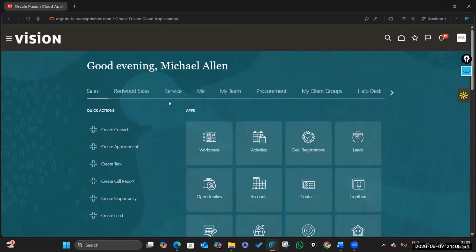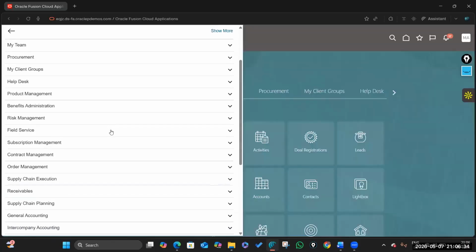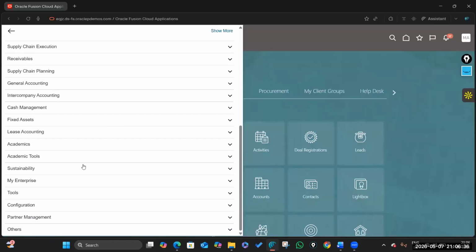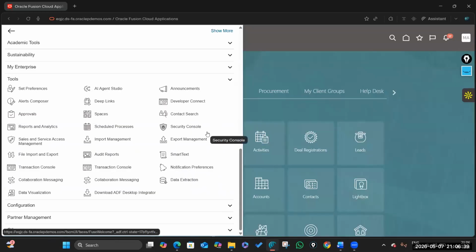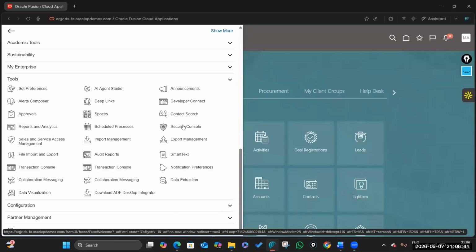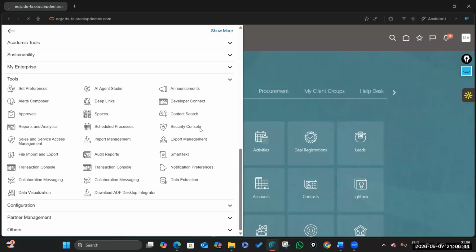Now in order to check whether the IT security manager role is working or not, where do we have to go, Jansi? In order to verify the IT security manager role which we have assigned to this person. My team, sir. Okay, sir. In order to do all the security, who will be the particular person? The IT security manager. So now the security console is there for the particular person, Michael Allen.